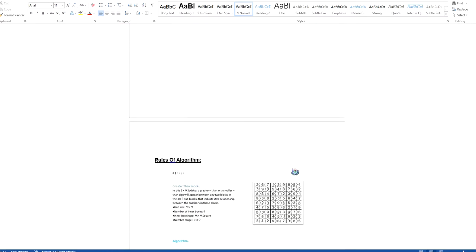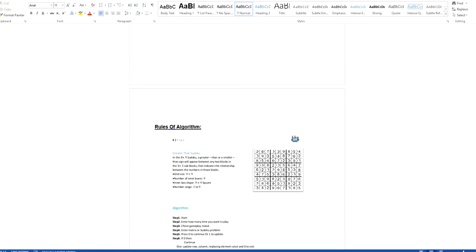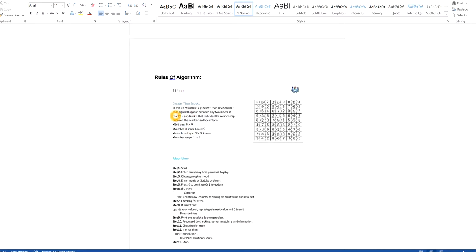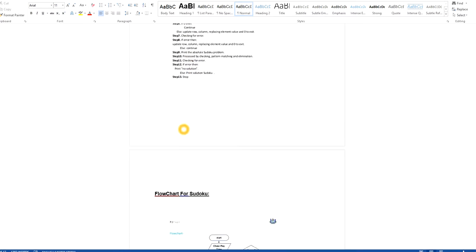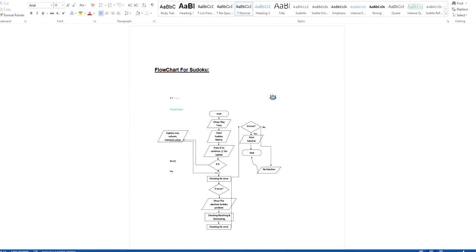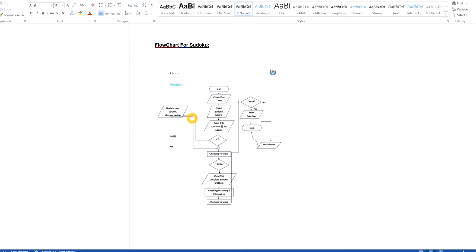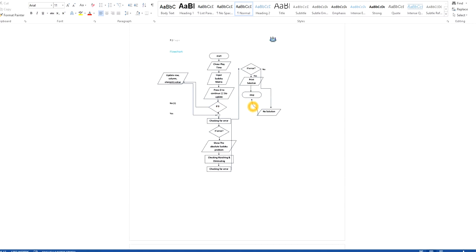So here are the rules of the algorithm, what we have declared and why we use this. So it's a 9 into 9 Sudoku, as you all know already, and this is step 1, 2, 3, that means the algorithm, how you use this code. And for the flowchart part, here we have made a simple flowchart of starting and ending of this game, how to start and how to end the game. So if there is any kind of error, what to do and what the solutions are.